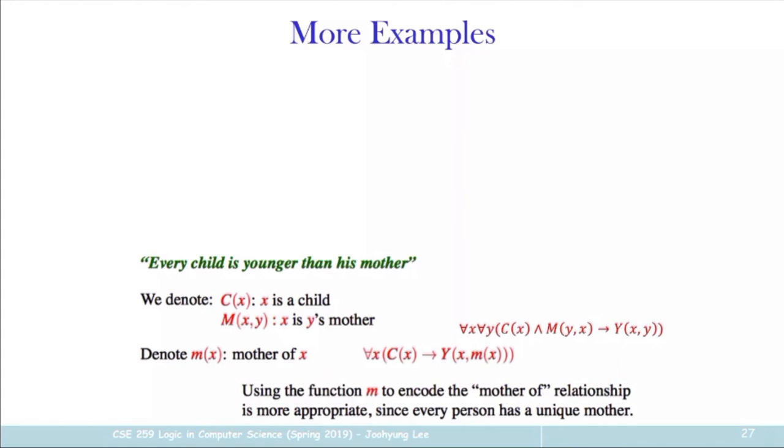This is because m of x is a function. By definition, function means if you give x, that returns exactly one m of x. So assuming that everybody has a unique mother, which is not necessarily true all the time, but most of the time that should be true, in that case, we can write it as a function. On the other hand, brother of, or maybe sister of, is not a functional relation. So you cannot use this kind of representation. In that case, you have to use this.